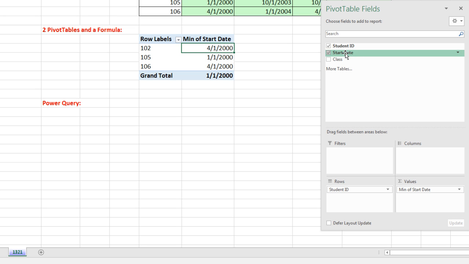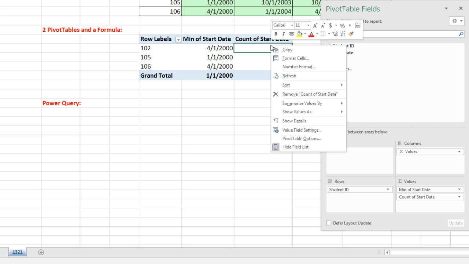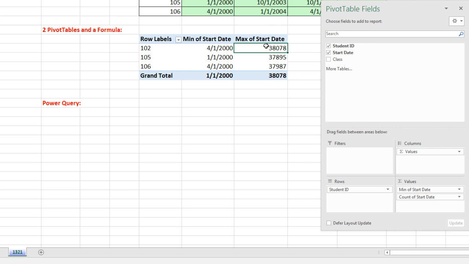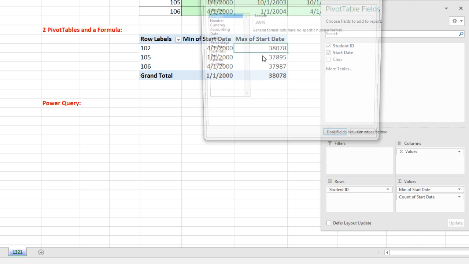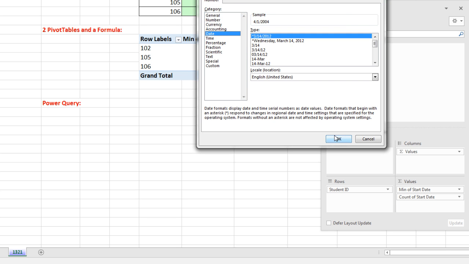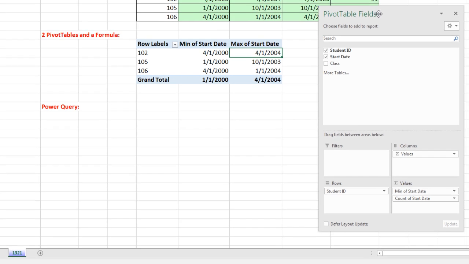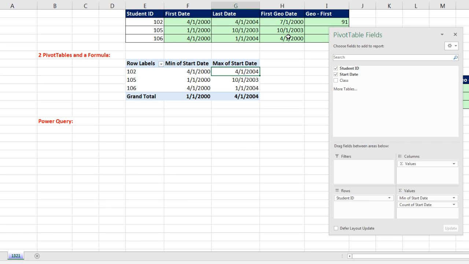Now we're going to do the same thing for max. I'm going to drag this down here. Right-click, Summarize Values By, and Max. Right-click, Number Format, and we want Date. Now, I would like to do the geo date in this pivot table, but that's going to require that I add something to the columns, and it will be criteria that will be used for the whole pivot table.